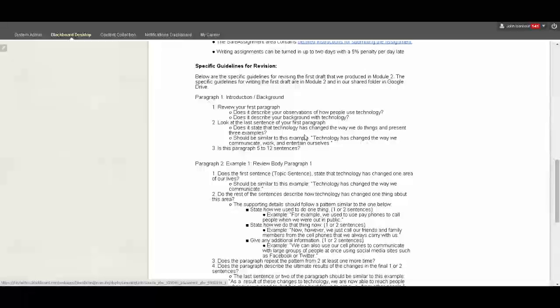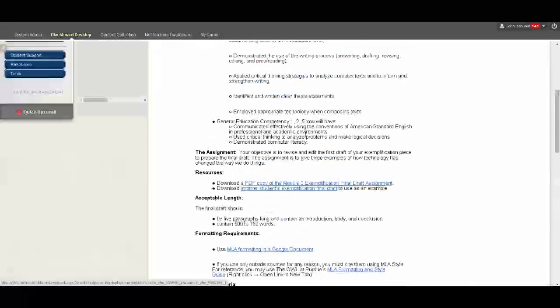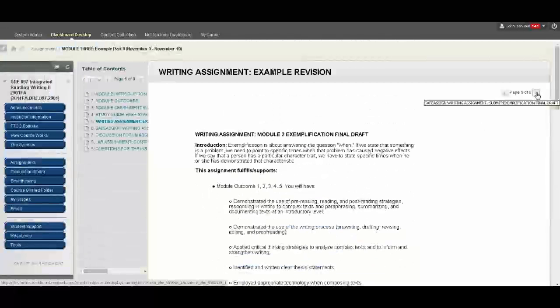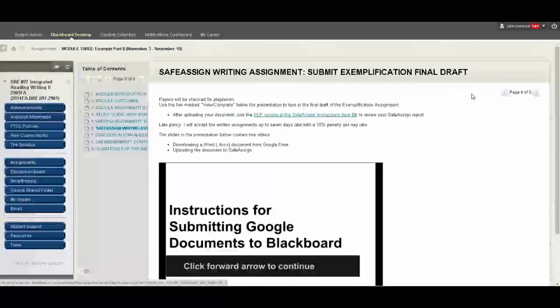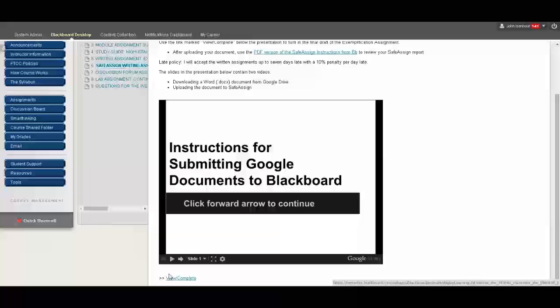The main way that you'll do revision this week is to get the feedback document that I send to you over Blackboard and use that as your guide for the corrections that you should make. So let's go on to page 6. This, of course, is the page where you will submit the exemplification final draft, and you'll do that the same way that you submitted the first draft, by going down to the bottom, clicking View Complete, and uploading it from there.